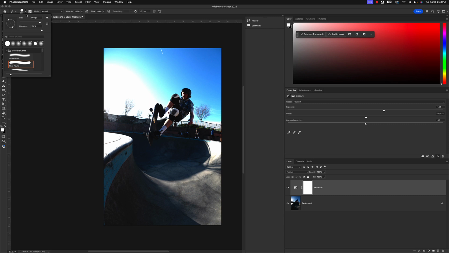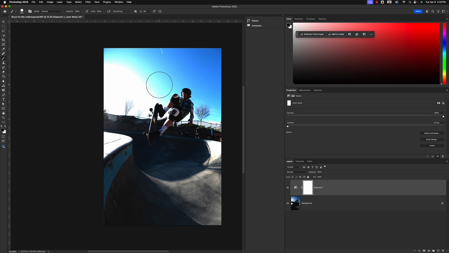And I'm going to hit that drop down, and I'm going to look at the hardness of the brush. Right now it's very hard, which means I'm going to get a hard edge. If I set this to black and I come over here and select the mask and then start to essentially just remove the exposure effect. That's all I'm doing. You can see this little black area right here. I've just painted out part of this exposure effect.